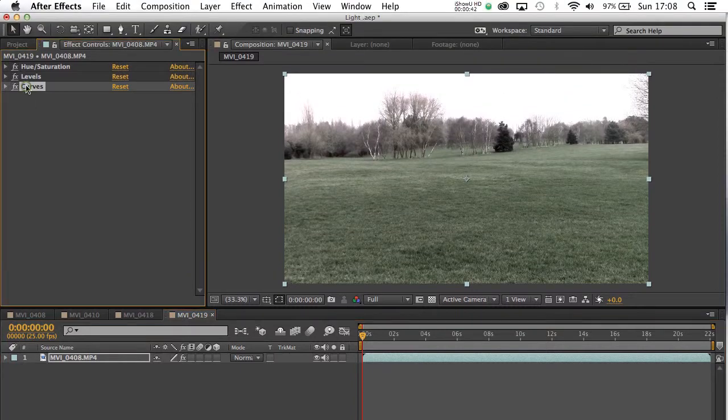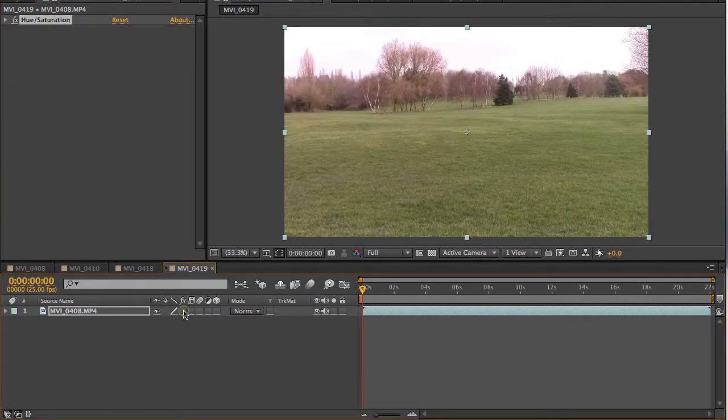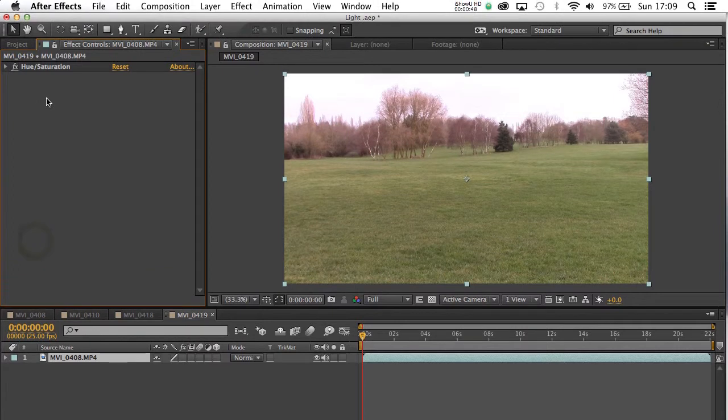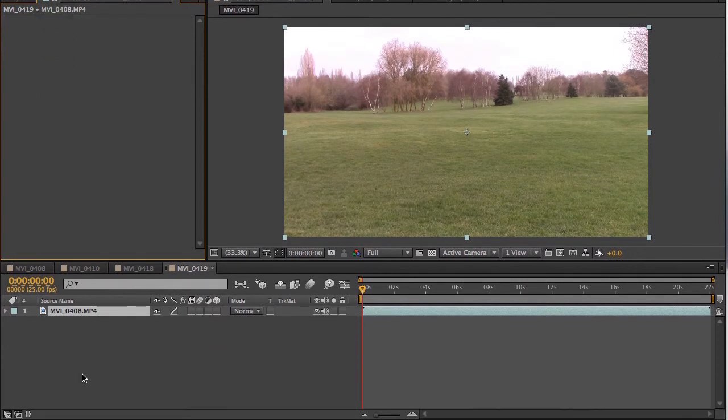Okay, let's get to work. I'm going to delete the effects that I've added, and we'll start. Let me just get rid of that, apologies. We'll start with the image as is. So, as ever, select the image in the timeline.